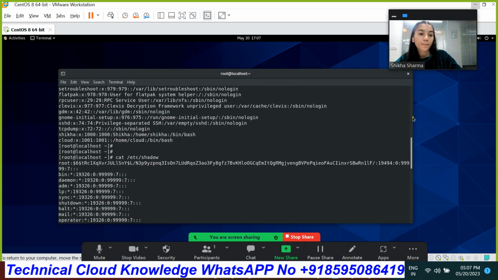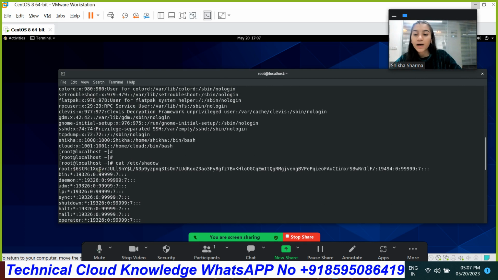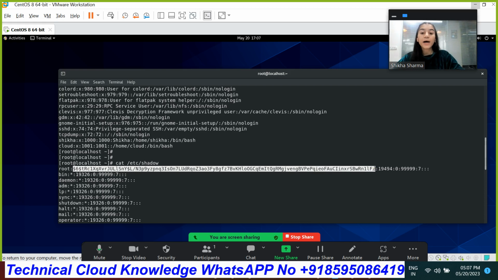See here, this is the password of the root user. After the colon, from the dollar to the slash, this is the password of the root user. So that's how the shadow file stores the password of the user. The root user information is also stored under the shadow file. Basically the shadow file is divided into 9 fields and it allows 640 permissions. Today we will also talk about its password policies.